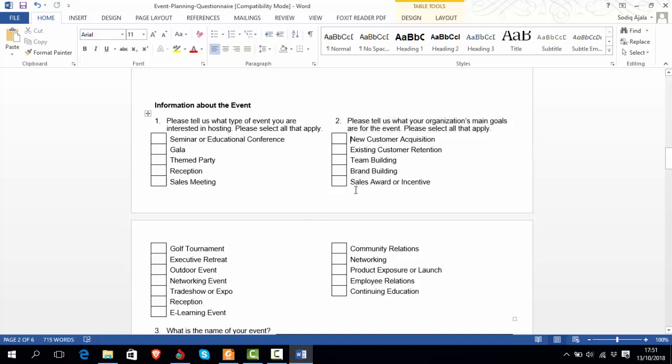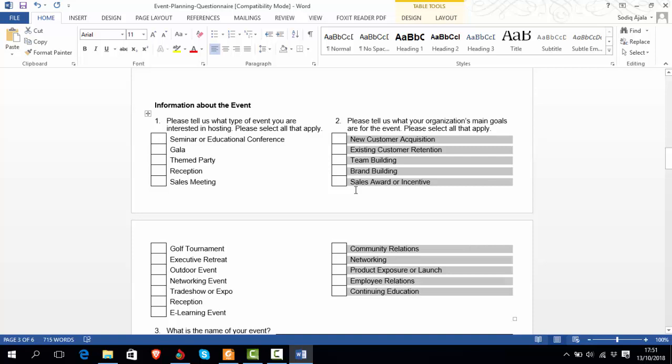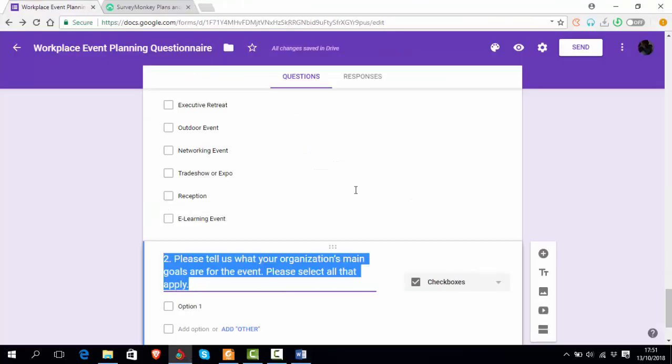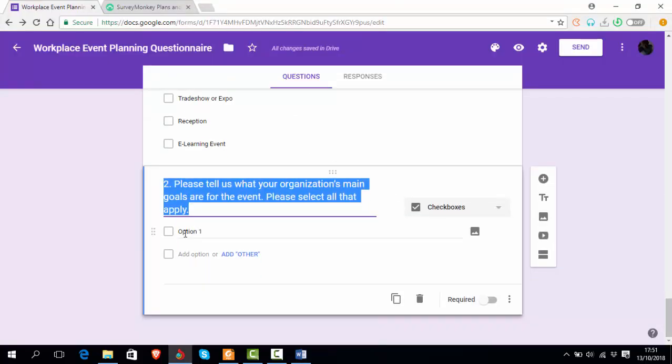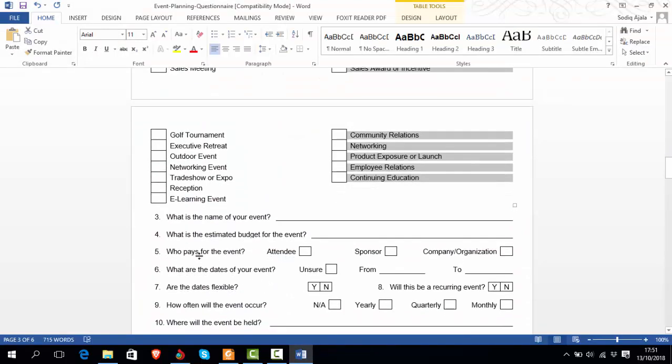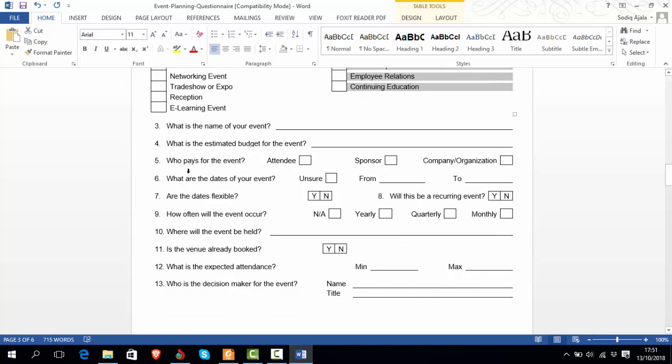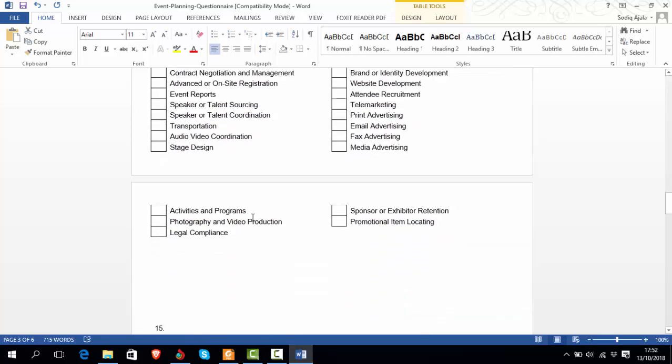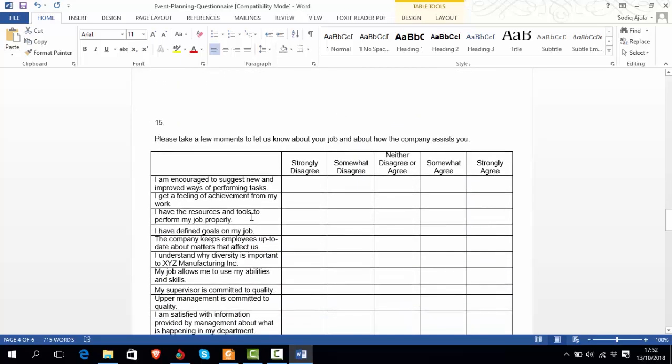As long as you have your research plan properly done, you have no problem whatsoever. So all you need to do is just copy and paste, follow instructions, and that's all. So all other questions: what is the name of your event? What is the estimated budget? Who pays for the event? All of these things are basically what you can actually choose. So that's like an assignment on your own part.